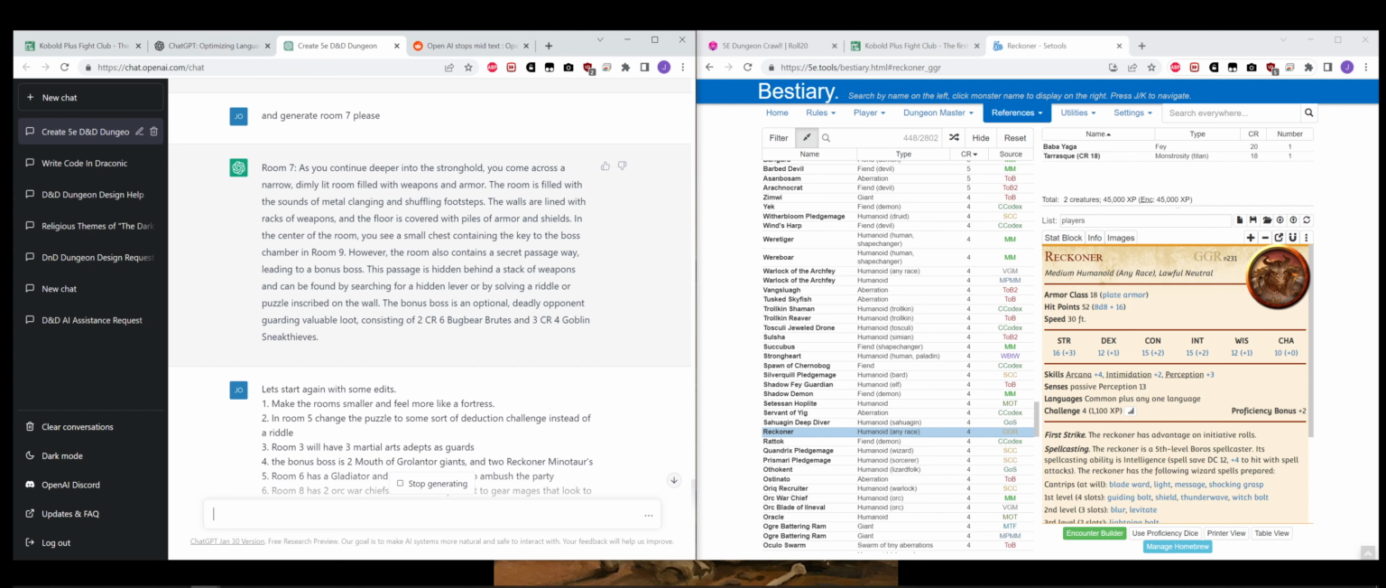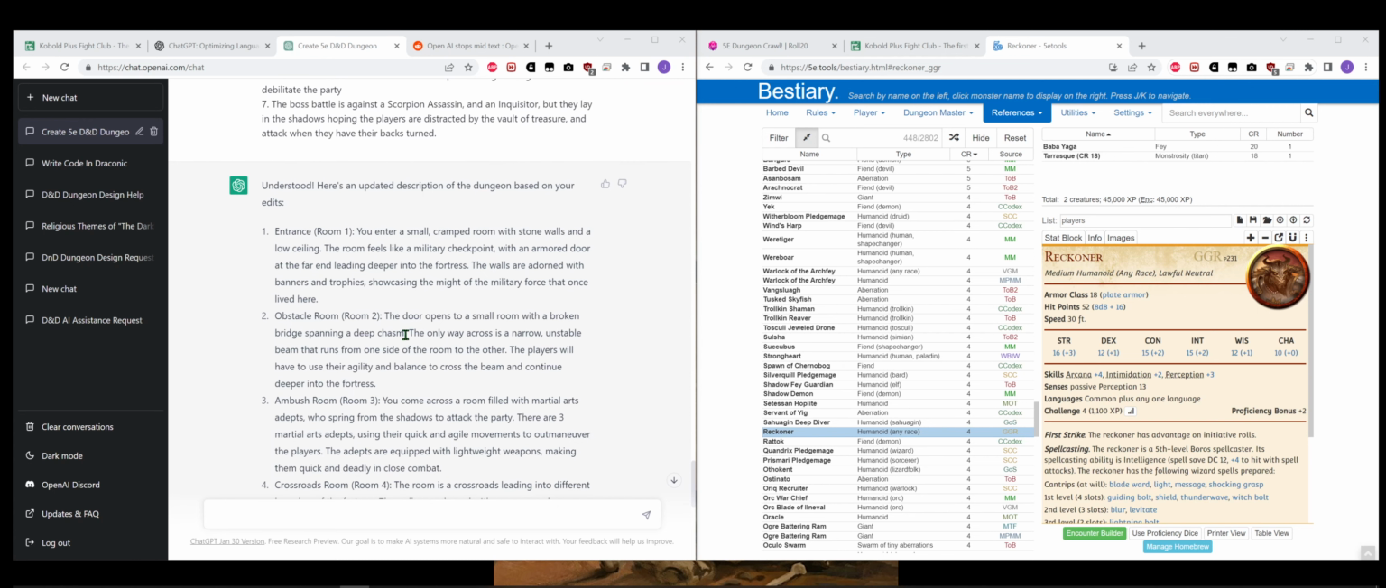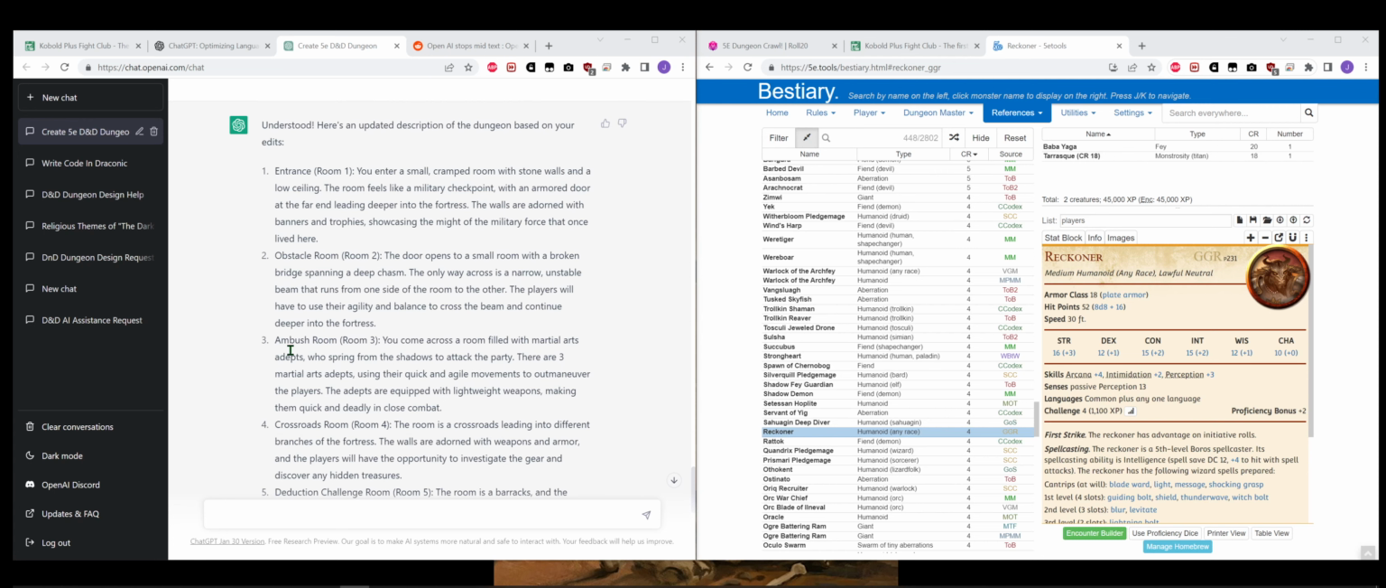I'll pause again. All right, here we are. We've got the updated version. Let's go through and see how this turns out. Entrance 1, armored door, walls are adorned with banners and trophies, blah, blah, blah. Good stuff. Another bridge, broken chasm. All right, nice obstacle, slow them down a little bit.